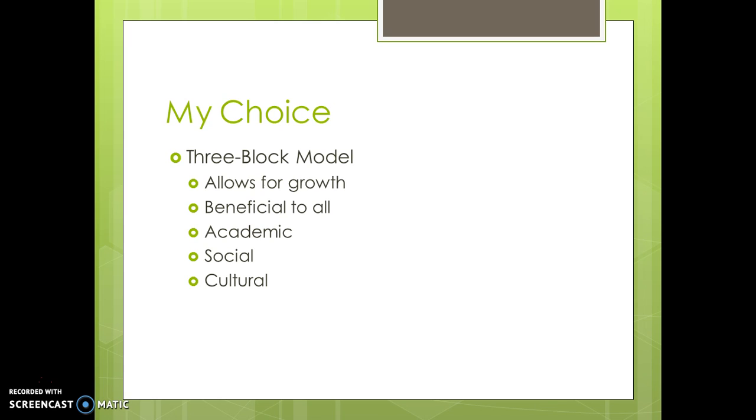In the end, I did choose the 3-block model just because I feel like it incorporated all 3 of these models together into one model within itself. So just a couple quick reasons why I chose it. It allows for growth within every single one of the students. So no matter if they're my lowest student in the class, my highest student in the class, or my average reading student in class, every single one of those students has that chance for growth with this model. It's not focusing purely on just those low readers or just those average readers. It focuses on each individual student. So it is going to benefit all students within the classroom.